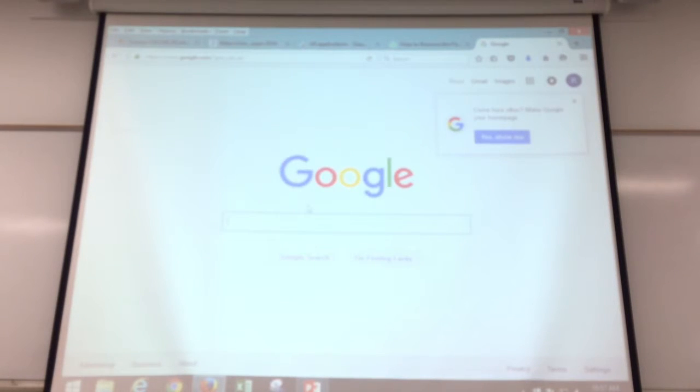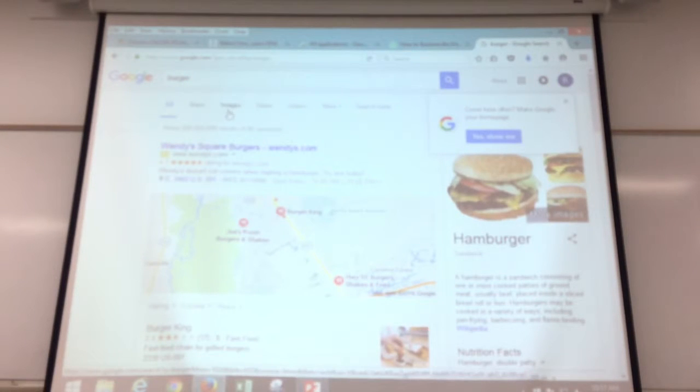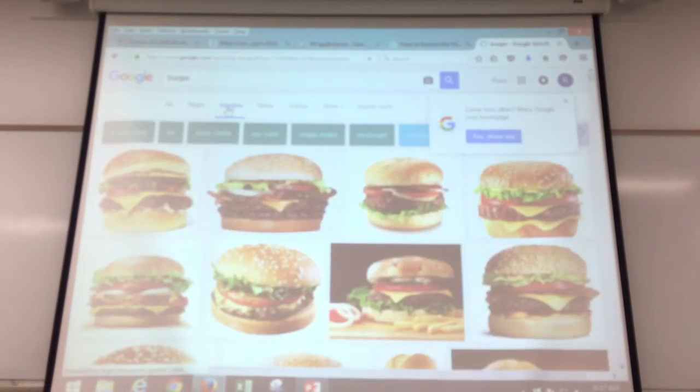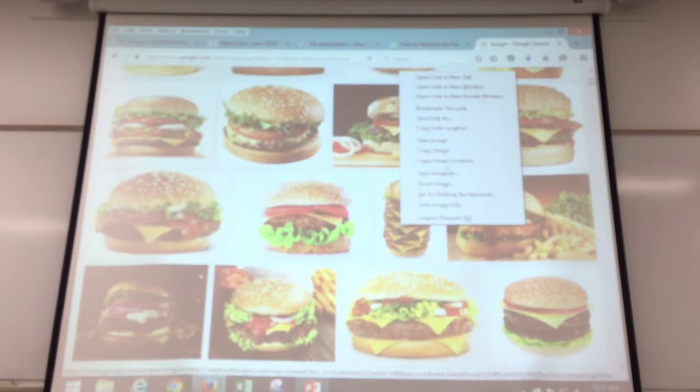And just, you can type burger. And then if you just click on the images category, you can have several different here. Just go ahead and save one to your desktop. Of course, it's almost lunchtime, so this is going to make us really hungry.